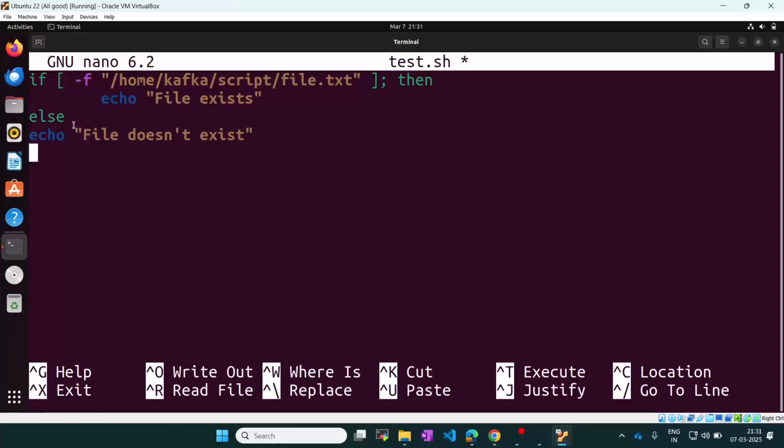So if we see here, we are using an if statement. If the file is there in this location, then it will tell file exists, else echo the file doesn't exist. We have to give this one, and if it starts with if, it has to end with fi, the reverse of if. So now let's save this one.